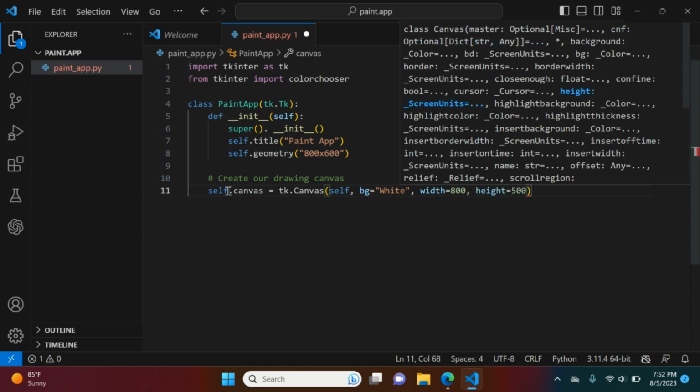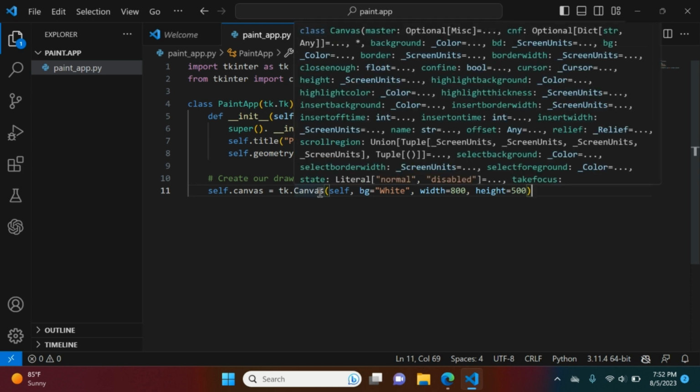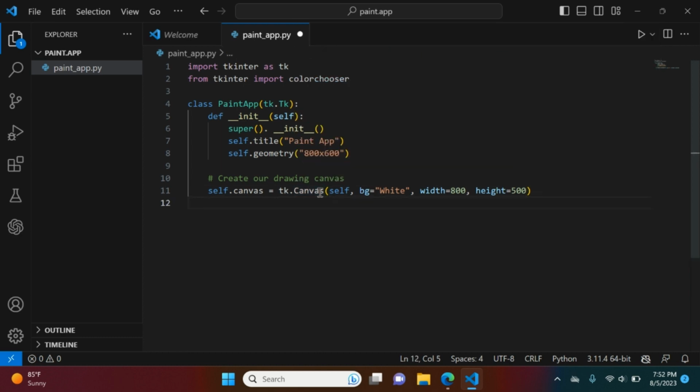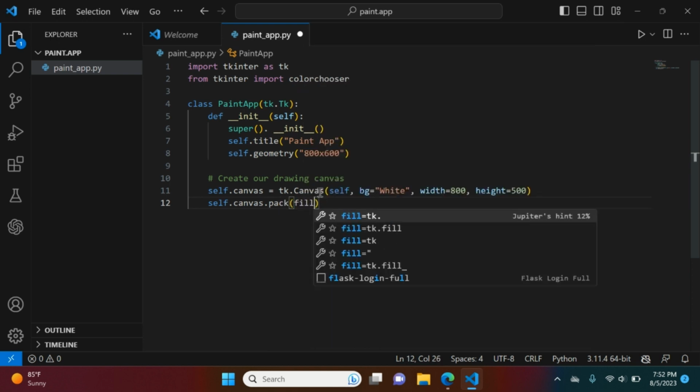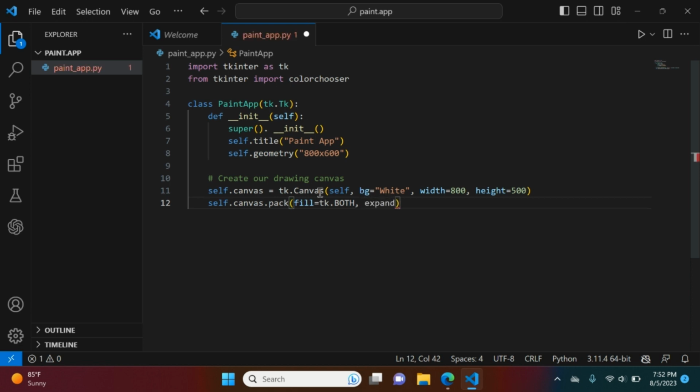And with anything with Tkinter, we write out what our program wants to do, and now that we wrote that out, we have to give the command to display it, and that's what the pack function is going to do. So we're going to say self.canvas.pack. We're going to say fill equals tk.BOTH, and that's going to be all caps. And then we're going to say expand equals true.